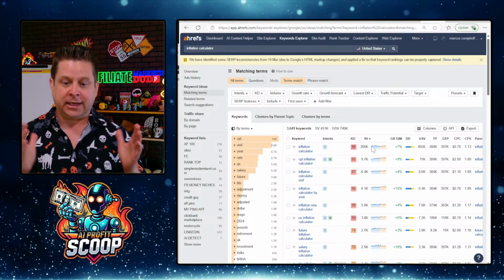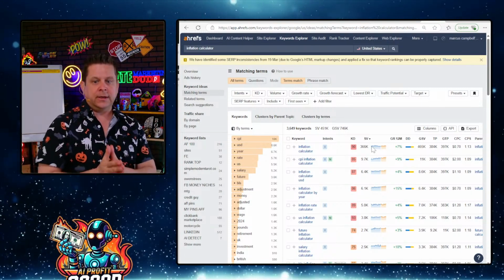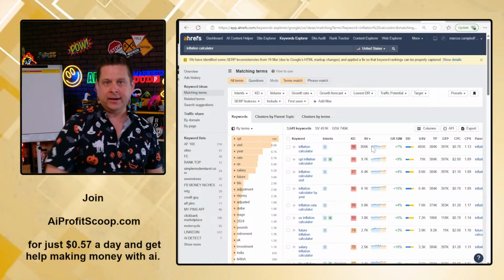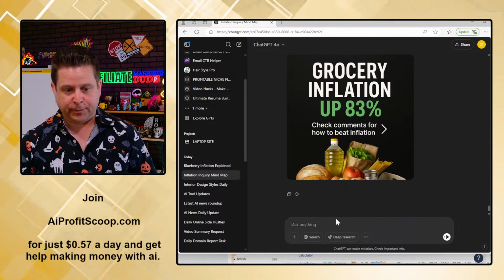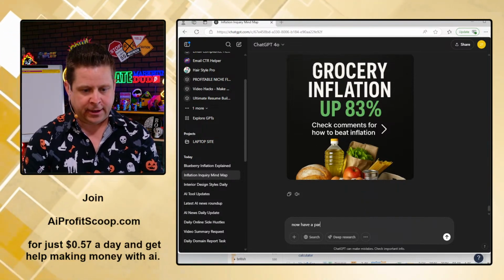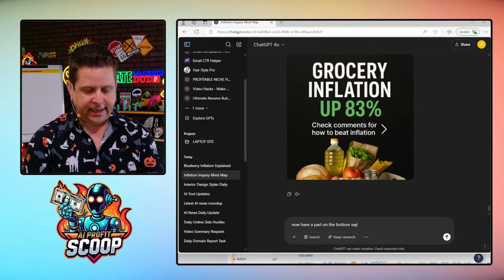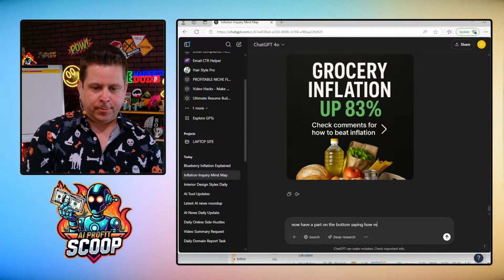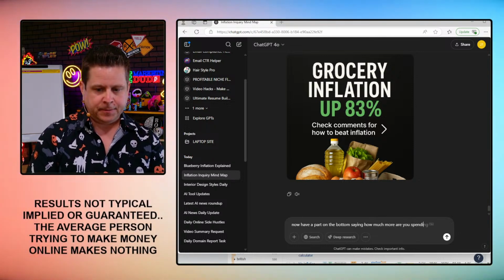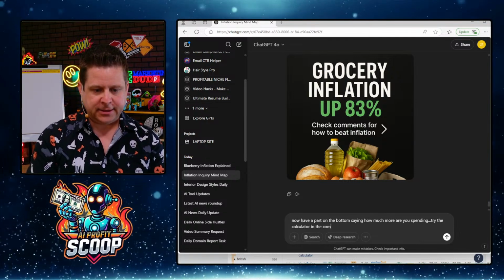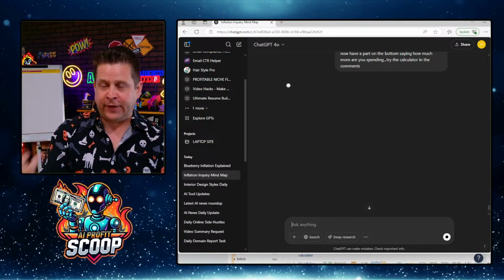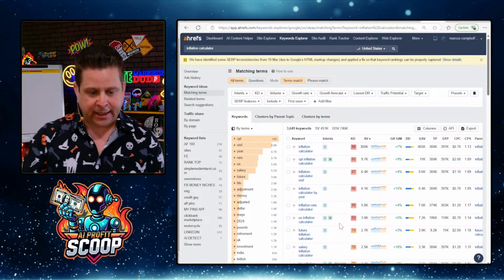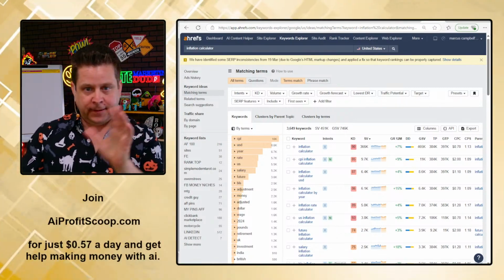So what am I going to do? I'm going to make the calculator, which is my value, and then I'm going to use other things to drive it. Maybe I could say grocery inflation up 83%, and have a part on the bottom saying, how much more are you spending? Try the calculator in the comments. This will get them to that calculator. So now I have that value, which is the calculator, and I'm going to get them to it using these images.